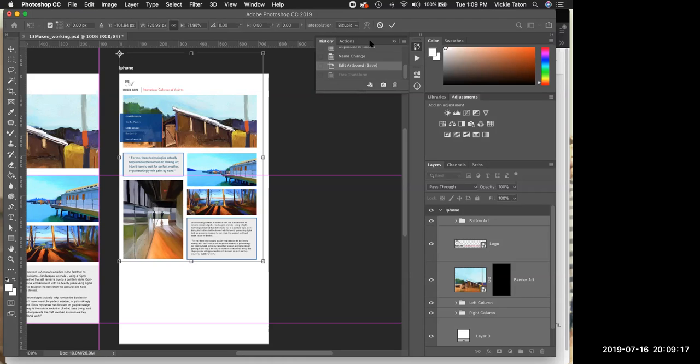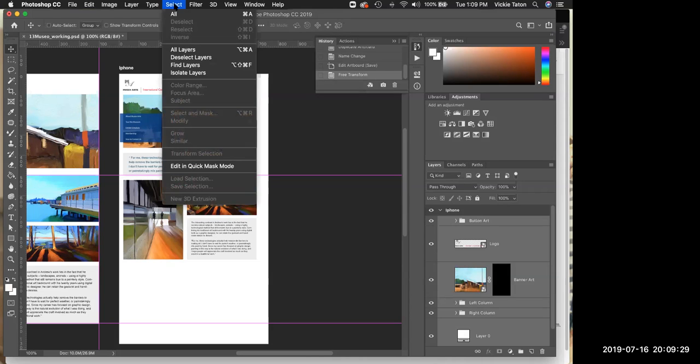All right, then we'll go ahead and press enter to apply those transformations and exit the free transform mode. And then we will deselect all of our layers.